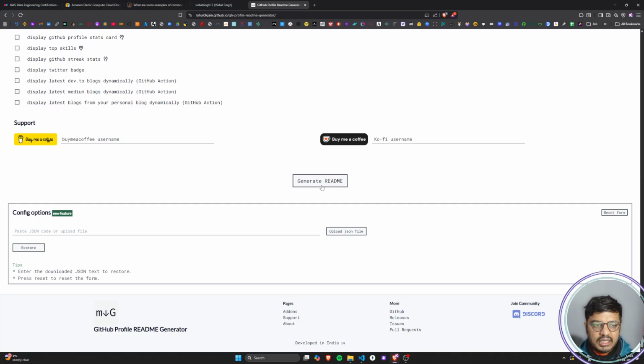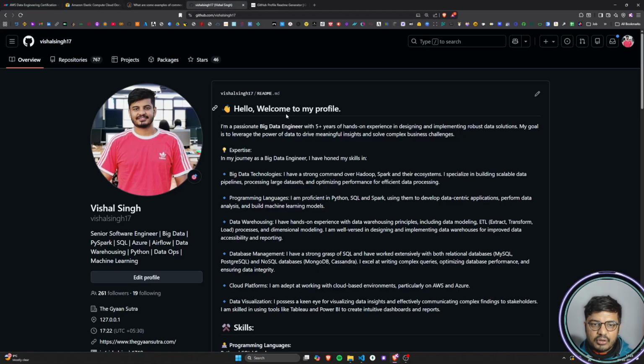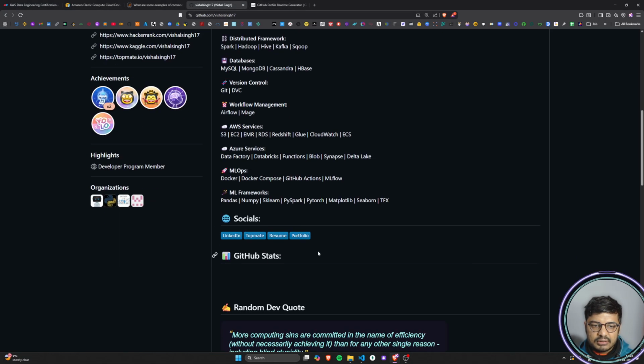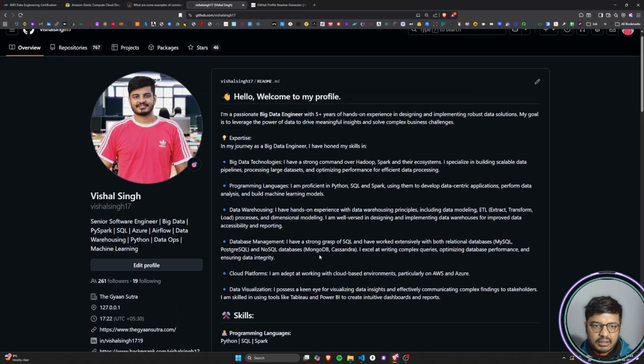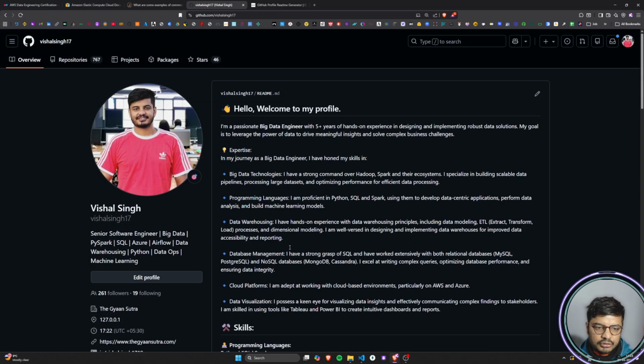Okay, once you click on this generate readme, it will generate a readme file for you, right? And you can just copy and paste that particular readme file here, and it will be changed in the way that you have chosen it. So you can very easily create this particular readme file, or you can say the profile page of yours.